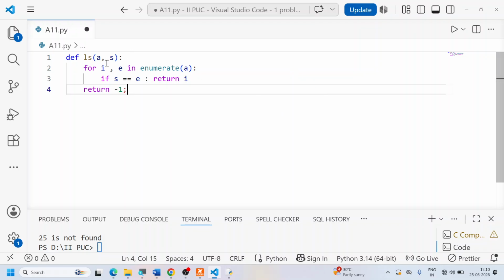So if the element is found in that particular location, you return the i. Be careful. This is i, not 1. Don't get confused with the i and 1. This is i and this is 1. Some students will get confused. Return -1. This is return the location where you have found the element.